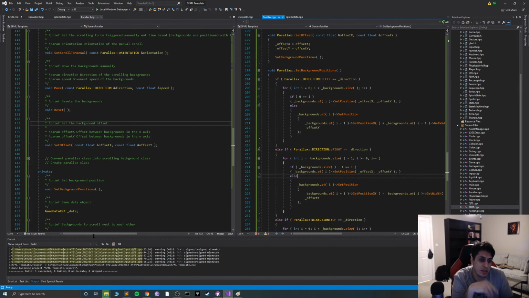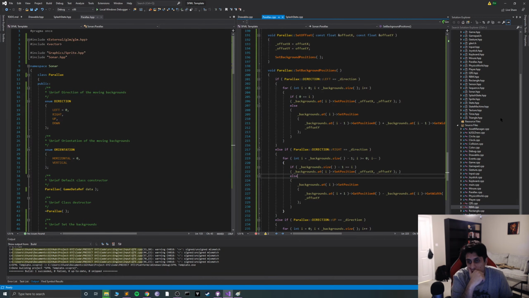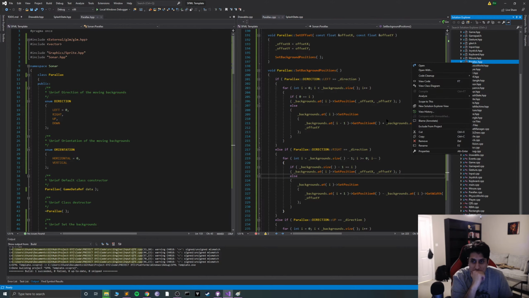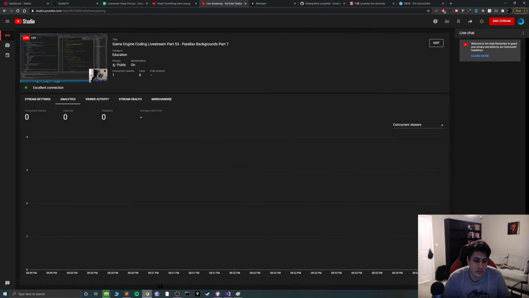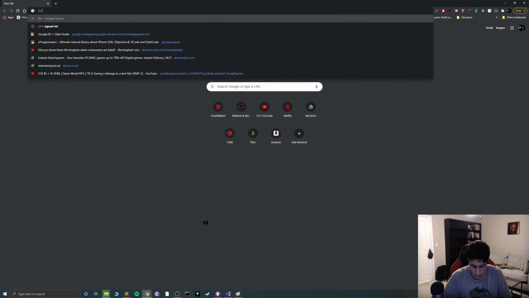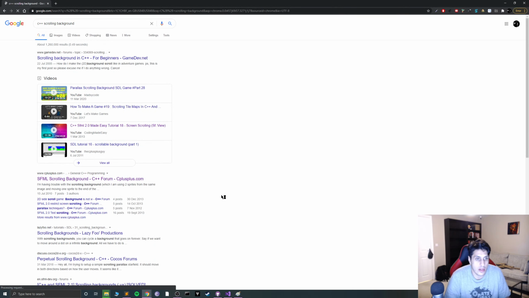Okay, so now that we got that done, let's have a look at renaming the file. Is there something in Visual Assist that allows us to do this? If I right click, doesn't look like it. Rename it scrolling background. See if we can find a better name for it.